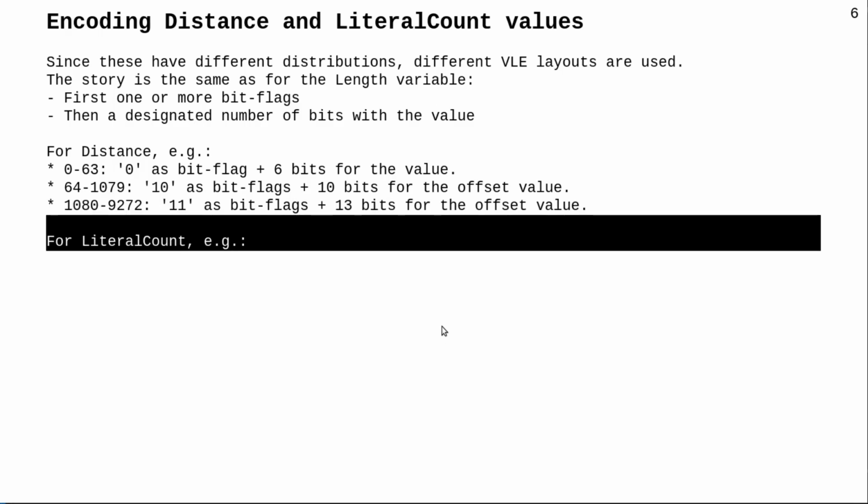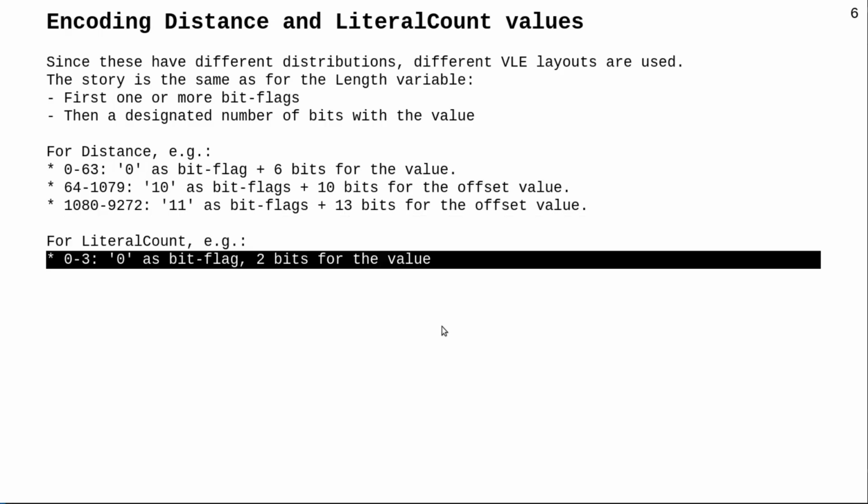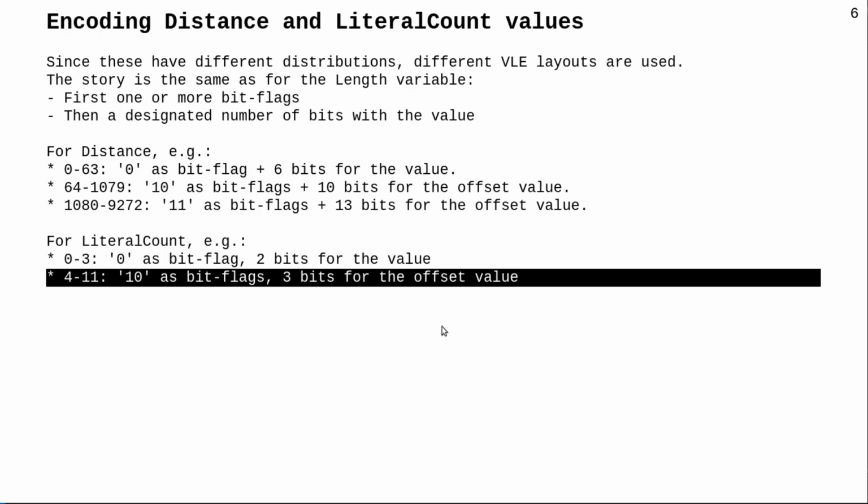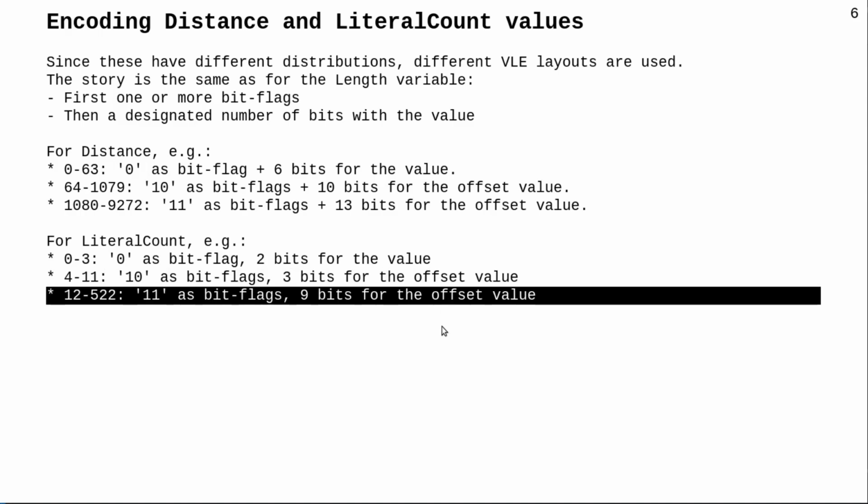For literal count, it's a bit different. For values between 0 and 3, we use 0 as the bit flag and 2 value bits. Between 4 and 11, 10 as the bit flags and 3 value bits. Between 12 and 522, we use 11 as the bit flags and 9 value bits.